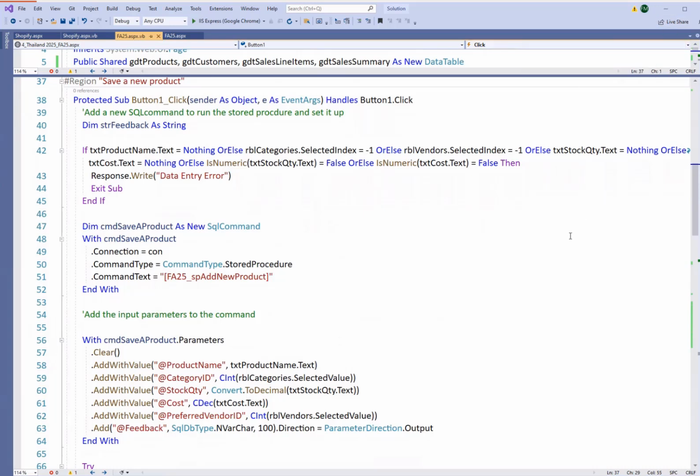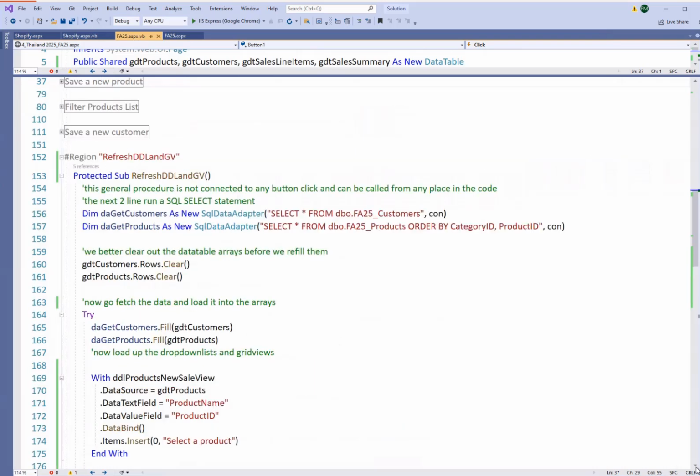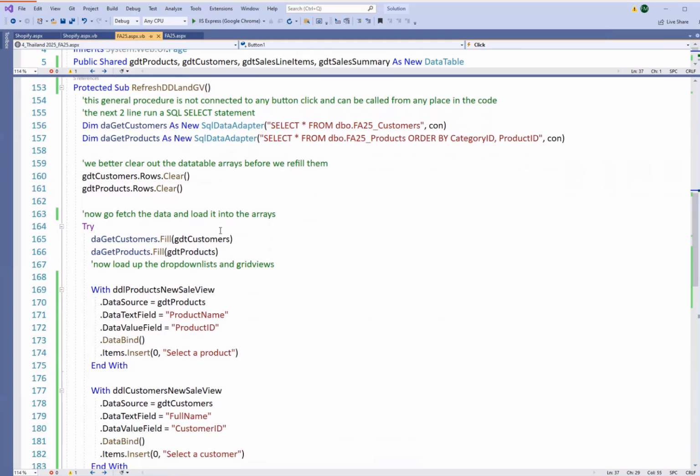Okay, so we have two data adapters. We're going to use them in a minute in our try-catch block, but we're going to get all the customers for the customers drop-down list, and we're going to get all the products. That's why I sorted it. So they are by category within the list and by product within the list. So maybe that would be better sorted by product name, kind of up to you.